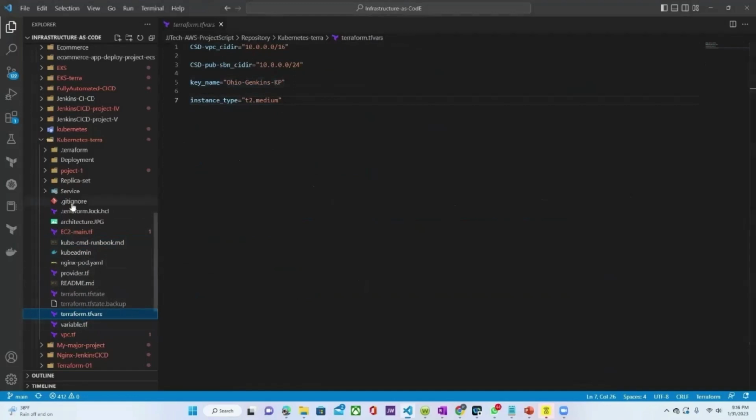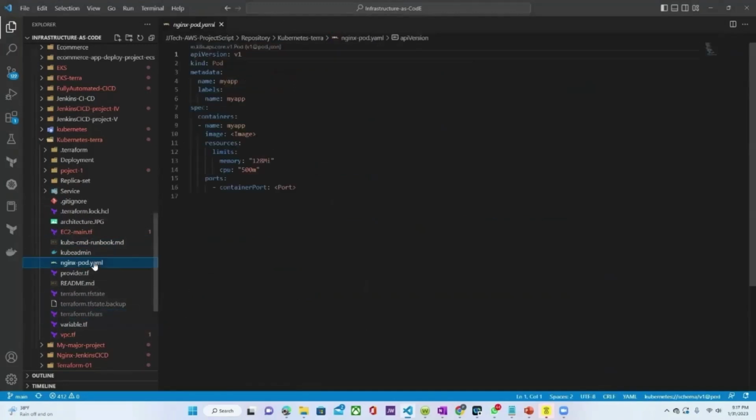Once you have this gitignore, you can see it changed the color. So these 3 files are not being pushed to GitHub. Every other thing is being pushed to GitHub. And this one is just your state backup, your Terraform state file.